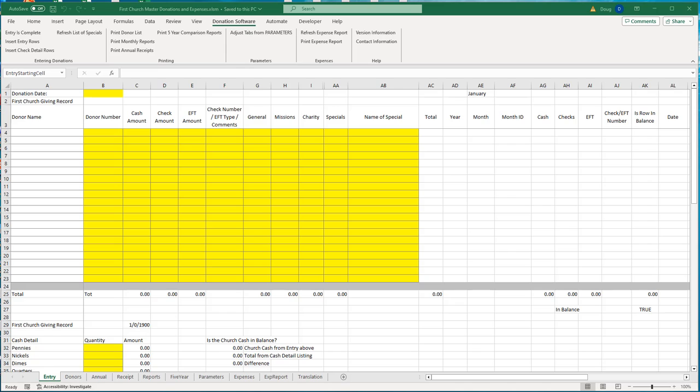A little bit of background on the software. I originally created this for our small church here in Western Pennsylvania about 10 years ago. And every year I try to enhance it. So what I'll be demonstrating today is the version that I will be sending out in 2024.